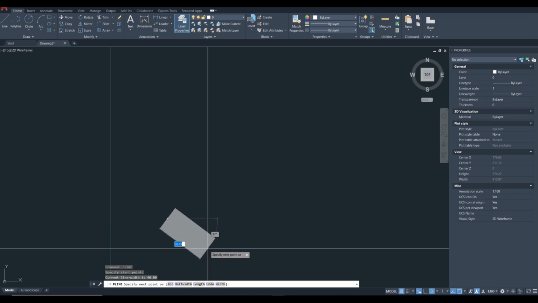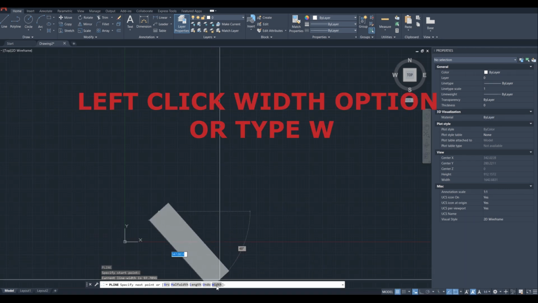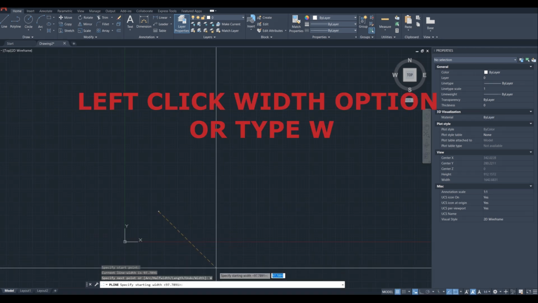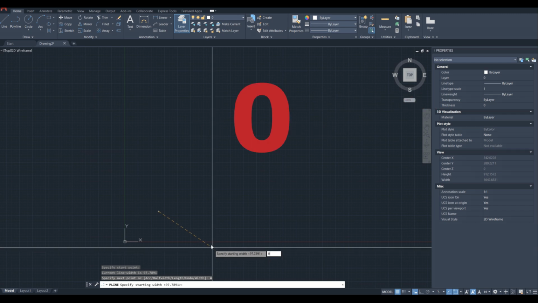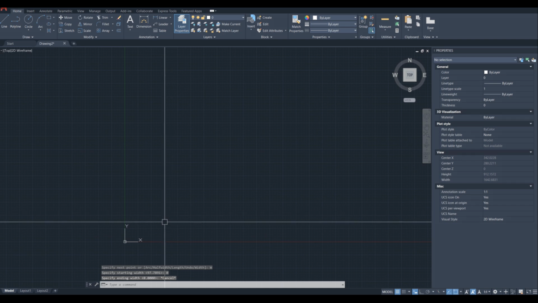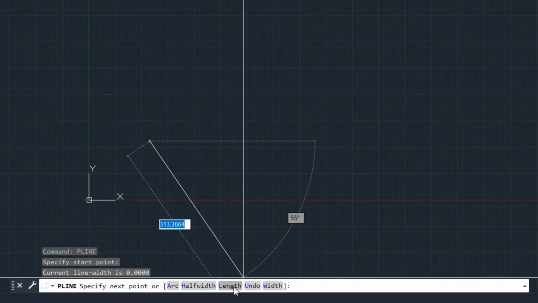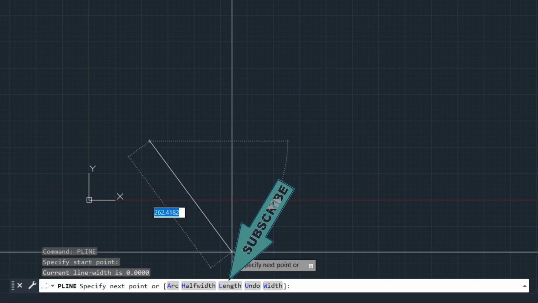I'm going to bring back up my PLINE and I want to change the width, so I'm going to type width, or left click the option within my command line. I'm going to type 0 and press enter, and this brings my line back to its default weight. I'm going to bring back up my PLINE command and go to the length option.